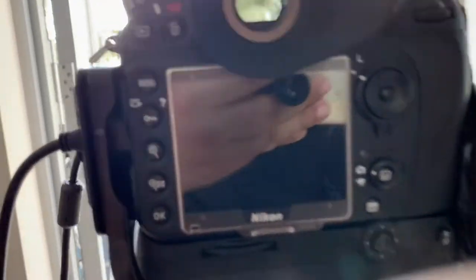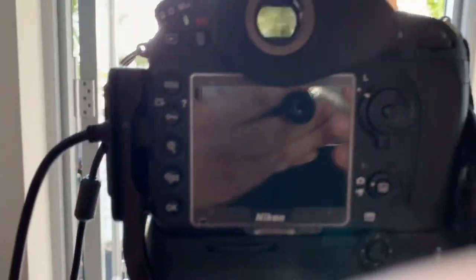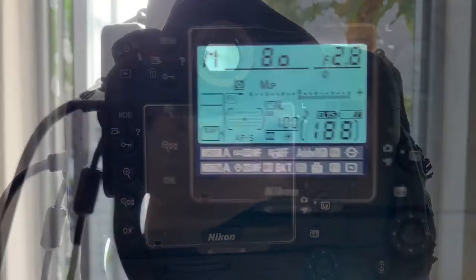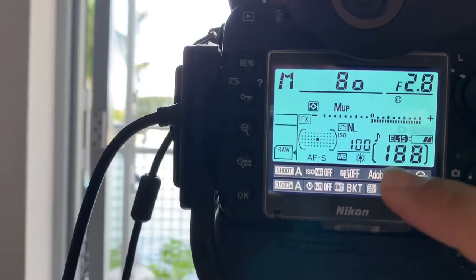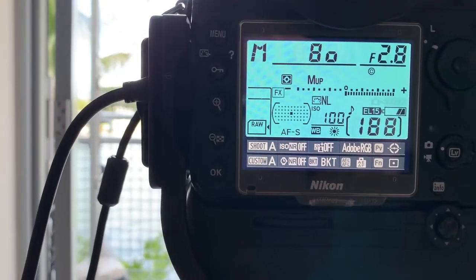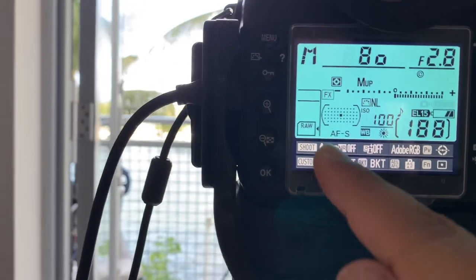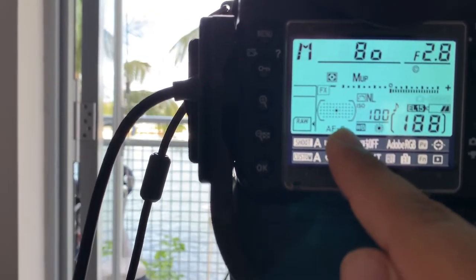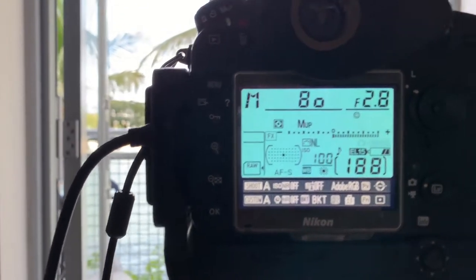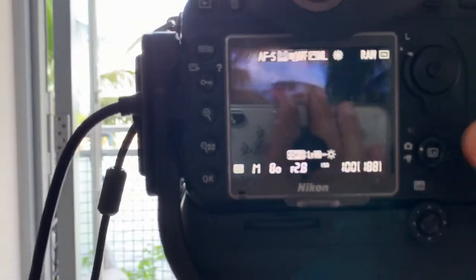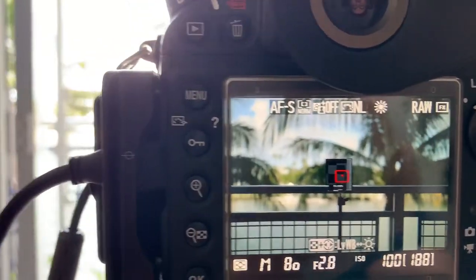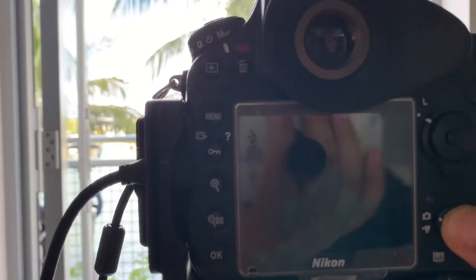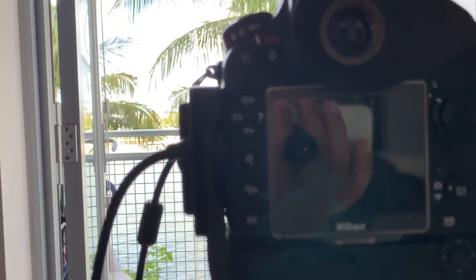Let's see, what else do we have here? Okay. Now, you want to focus right in the middle. So let's continue looking at the settings. I have it at 2.8, ISO 100. White balance, I have it on sunny, it doesn't matter. But you can see the focus point, AFS, so that's single focus point, and I have it in the middle, right in the middle. So here you can see that I'm focusing right in the middle of the frame, because that's your sharpest focus, okay?